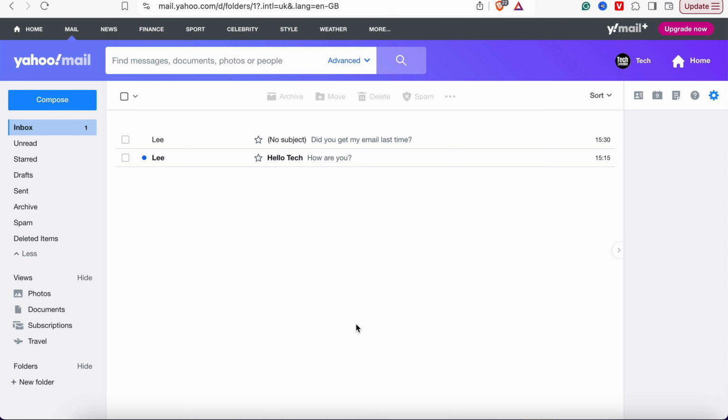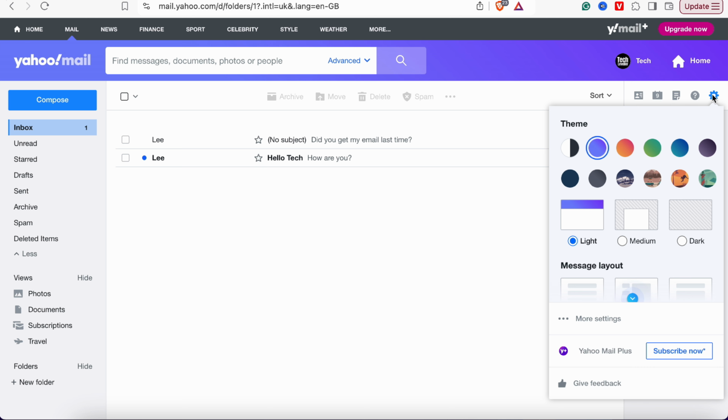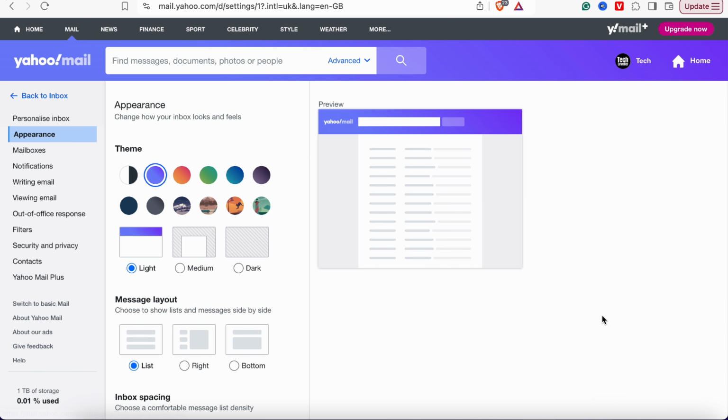Let me show you how to set up the email auto reply in Yahoo Mail. I'm going to show you here on the latest Yahoo Mail, and also if you're using the old basic mail. So what we need to do if we're on the latest one is come up to settings here and then come down to more settings.